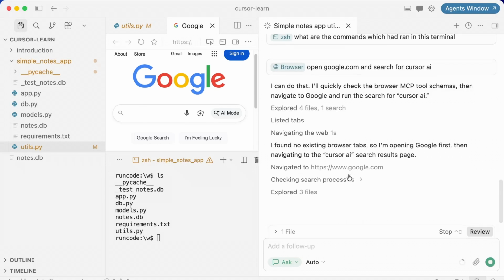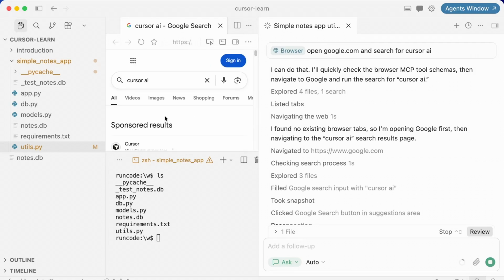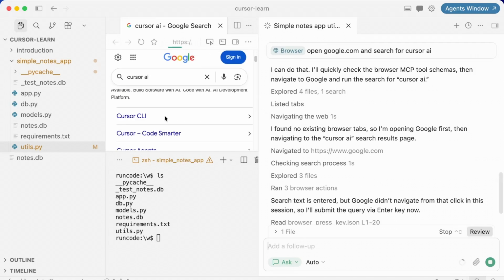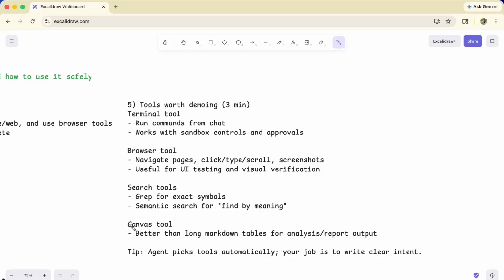So it can do it. I believe it should do it. Yes, it has fed the search term Cursor AI, and now it just needs to hit enter, and it has hit enter, and you can see the Cursor AI search has happened, right? So it has access to browser tools, which is really good if you want to perform some automation testing on some UI. It has a canvas tool as well, which is better than long markdown tables for analysis and reports, right? It can create a canvas for you. You can ask your agent to create a report in a canvas about something, and it can do it.